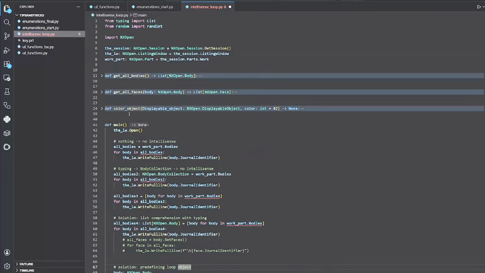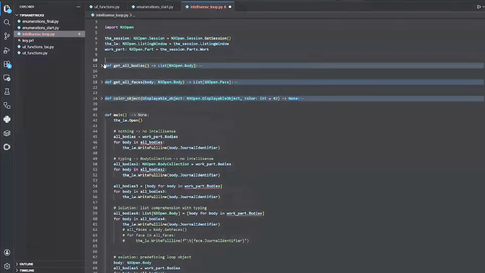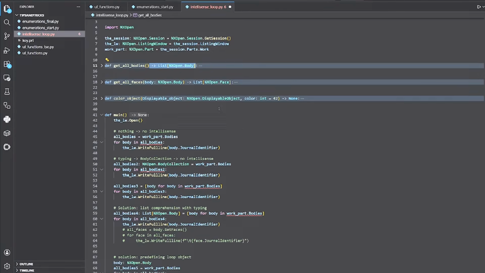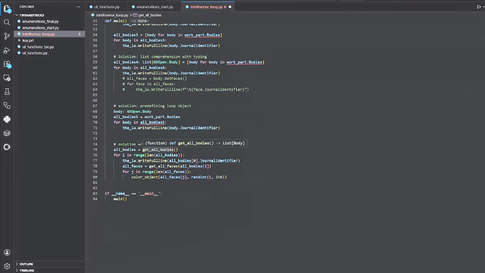So if we create new functions in which we have the functionality available, and those functions are defined with the object type that they return from the typing, then when you call these bodies, it will know that all bodies is a list of body, because that's how you typed the function to return. And from there on, all IntelliSense will work without any underlines whatsoever.